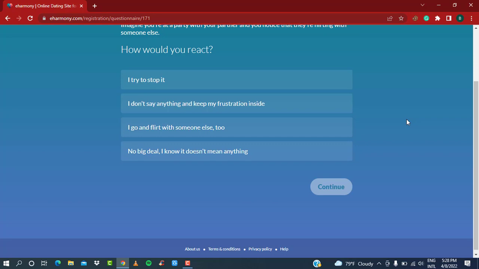Well, actually, it depends. If you're already too deep in a relationship and you actually trust her, then you can simply say no big deal. I know it doesn't mean anything. But if you're still insecure and you want to teach her a lesson, then you go and flirt with someone else. But if you're a very quiet person, you try to suffer, then you don't say anything and keep your frustration inside, and then I try to stop it.